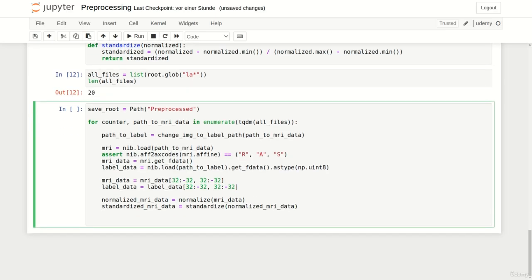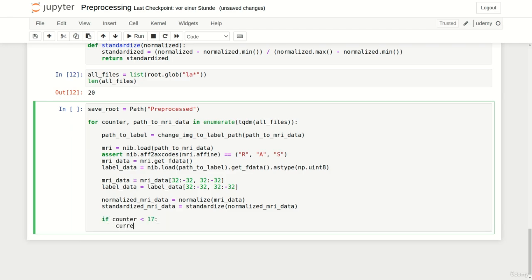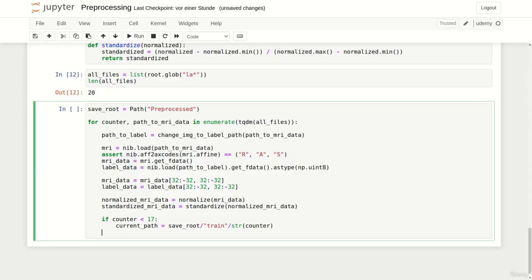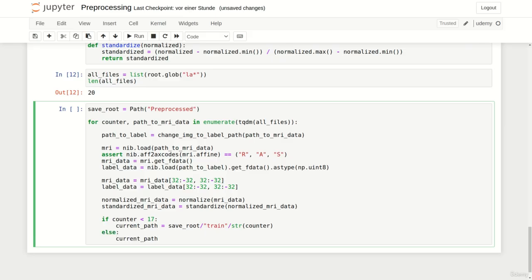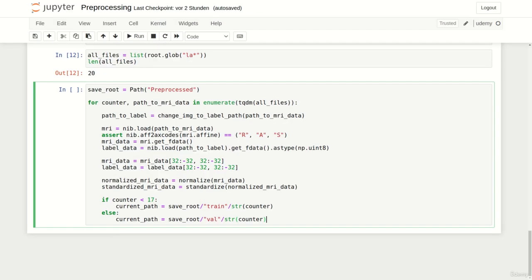Last but not least, we have to check whether we're in the train or the validation split. As we want to use the first 16 or 17 subjects for training, we simply check if the loop counter is smaller than 17. If that is the case, we define the current path as safe route / train / the loop counter converted to a string. This means that we create a separate directory for every patient. In contrast, if our loop counter is 17 or above, we're in the validation split. Thus, we replace train by val. Perfect!